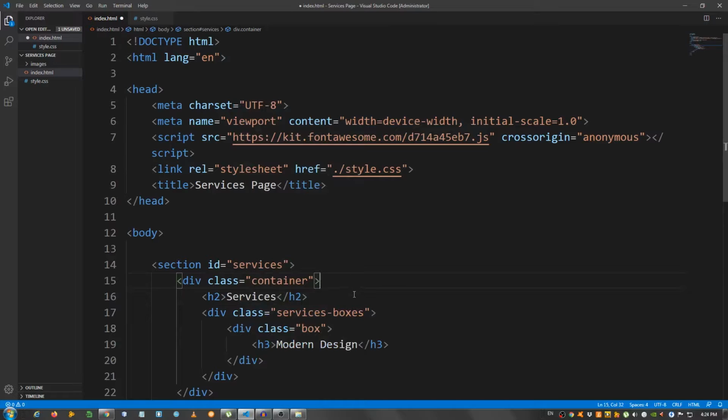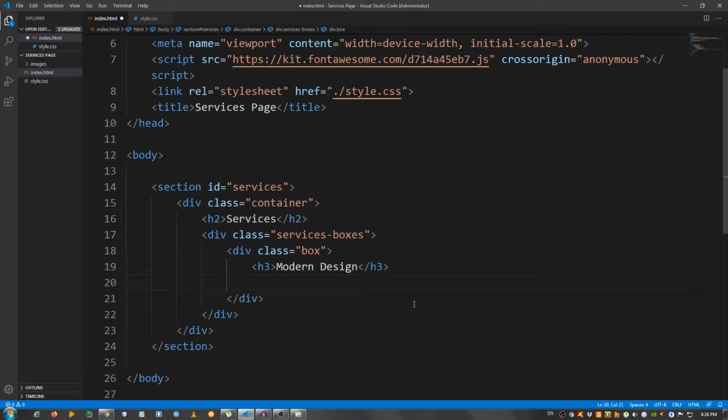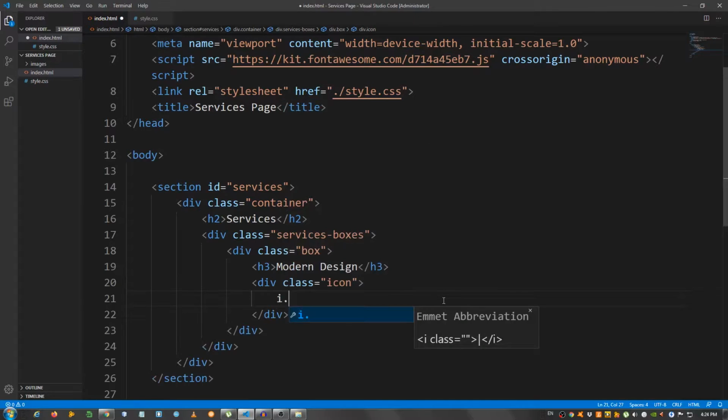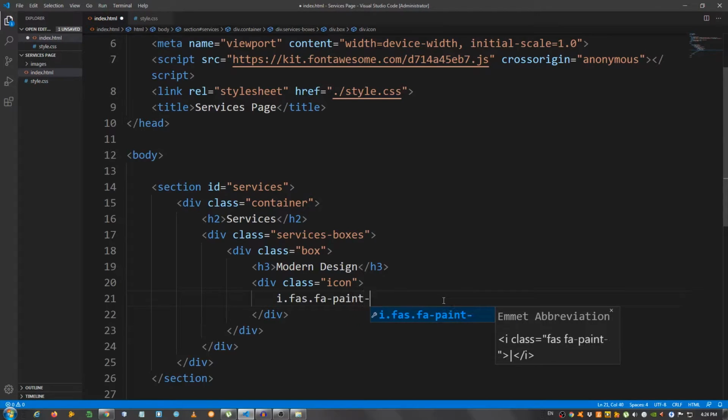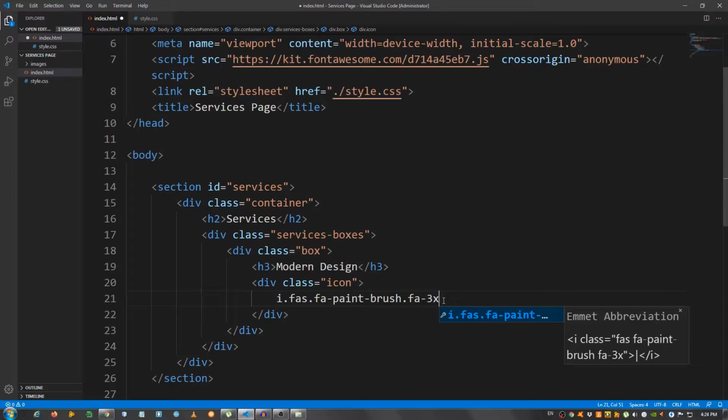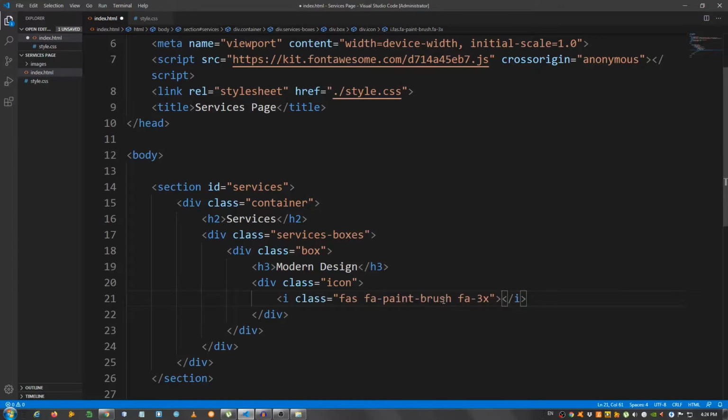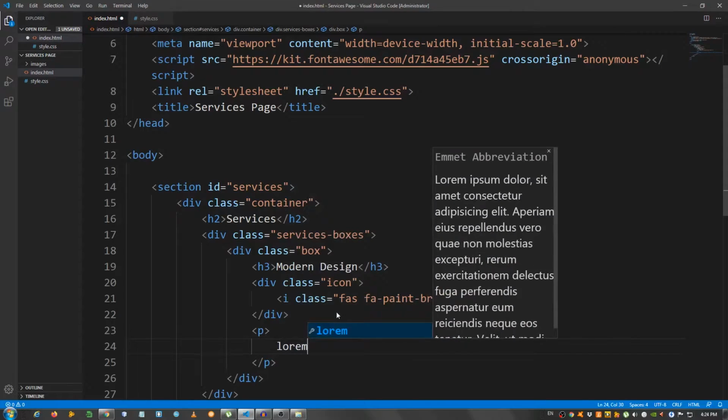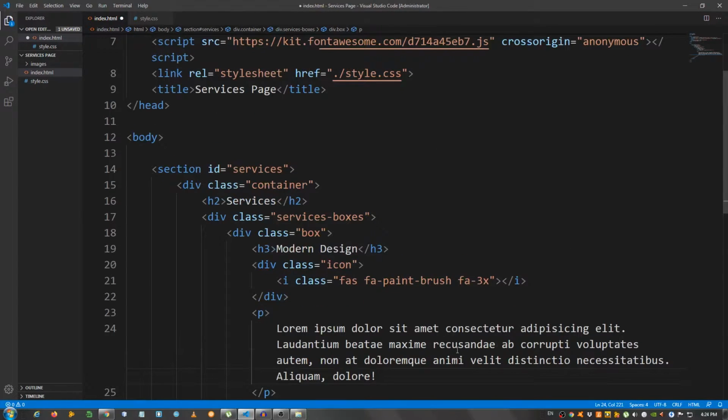Okay, now below the h3, inside the div with a class of box, I'm going to create a div with a class of icon, and inside here I'm going to place an icon, i.fas.fa-paint-brush, and another class fa-3x to make it a little bigger. Okay, below the div with a class of icon, put a paragraph, and let's say lorem 25. Okay, good.